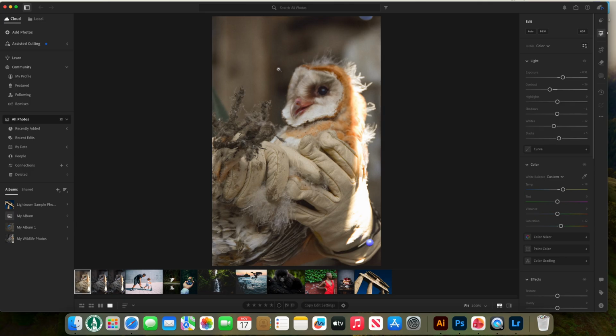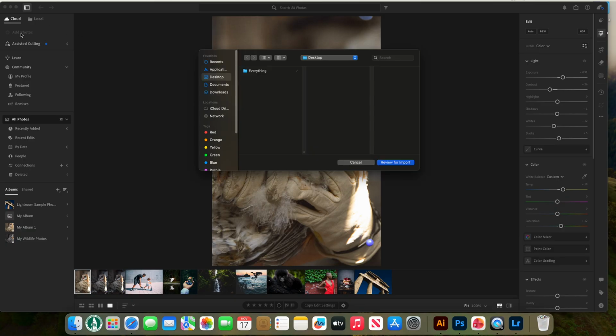Now, you have opened Lightroom. The first thing that you're going to want to do is click the Add Photos tab that is in the upper left-hand corner of the application. Once you've clicked the Add Photos tab, you are going to select a photo that you would like to use from your computer. So I am going to just find my photo. Have it on my desktop.